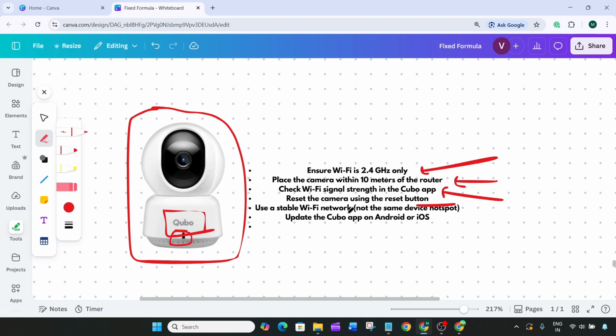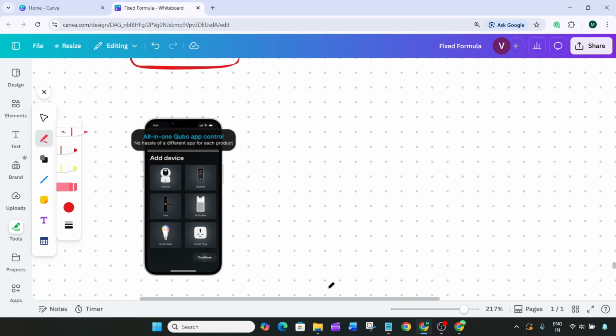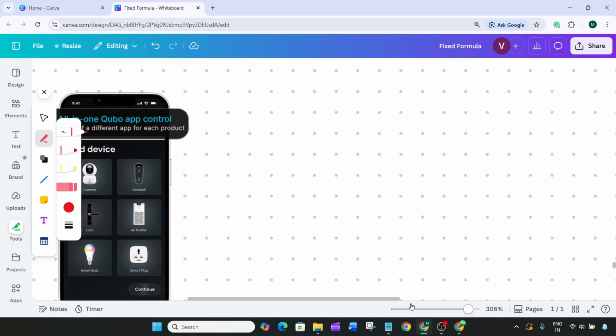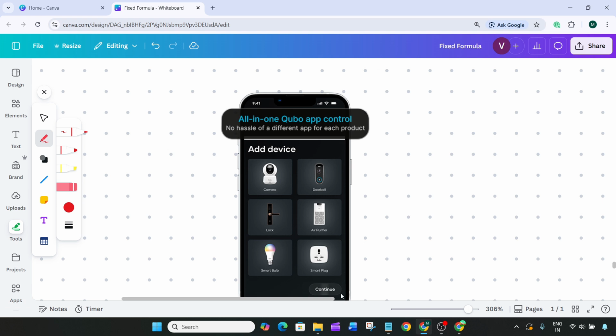Another effective fix is resetting the camera. Locate the reset button, usually found on the left side of the device, and press and hold it for about 10 seconds until the camera resets to factory settings. After resetting, try setting up the camera again from scratch.